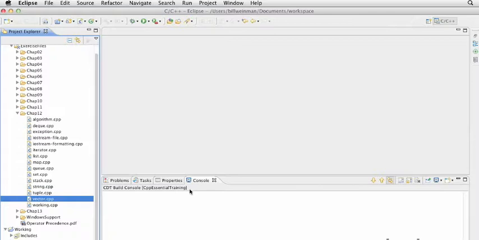A vector is a container that supports random access to its elements. You can think of it as a very powerful object-oriented array. Vectors are extremely flexible. Let's take a look.